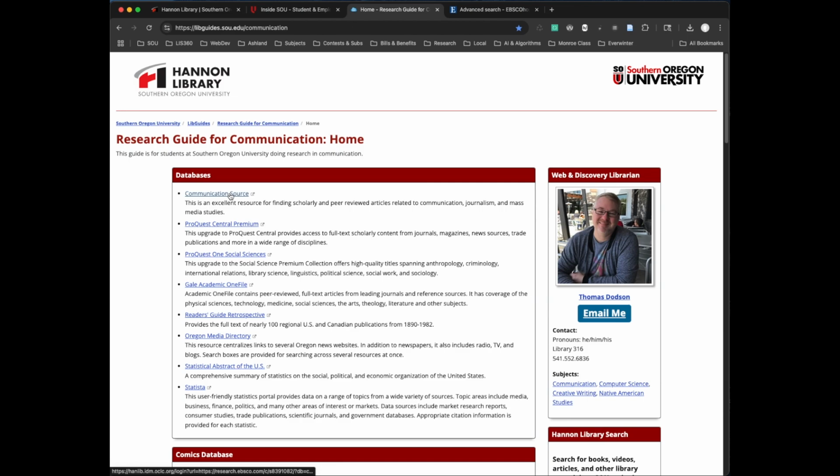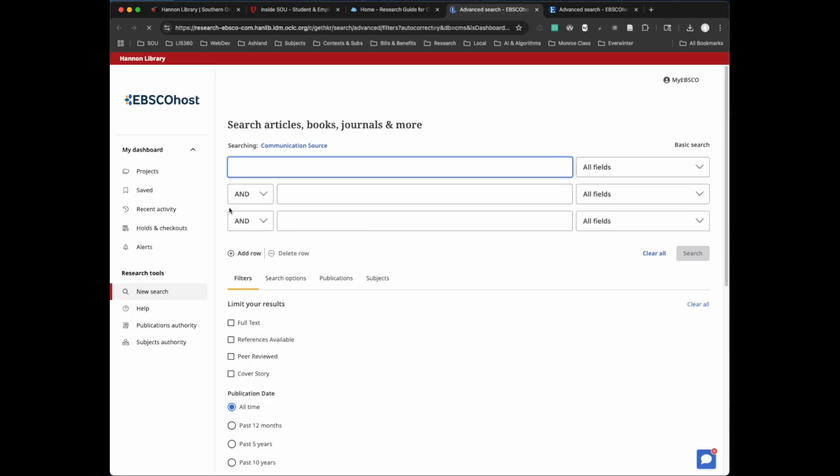If you haven't already authenticated with Okta, you may be prompted to log in before gaining access to the database. I'm already logged in, so it takes me right there. You'll also notice this header, EBSCOhost, and might think that's the name of the database. Actually, EBSCOhost is the company that makes the database. The name of the database, Communication Source, is right here. You're in the right place.